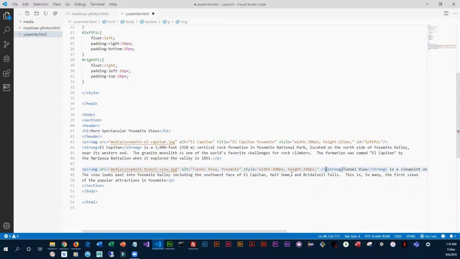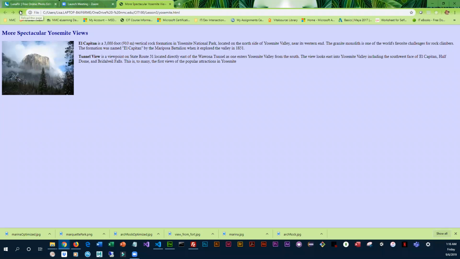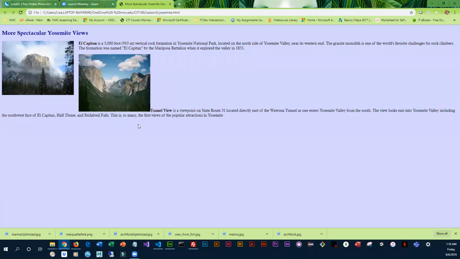And this one is going to have the same problem as the other one with the text flow. So let's save this and we'll take a look, and then we're going to add the ID to fix it. Okay, so that looks terrible. What we really want for this picture is for it to pop over on the right, and then we want the text flowing around it on the left.